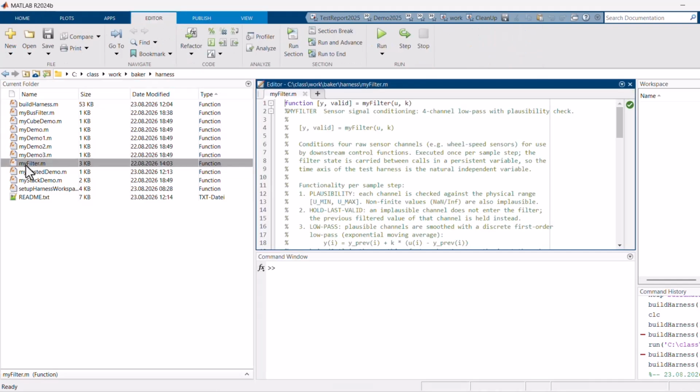This is a MATLAB function with a persistent variable and vector interfaces. I want to test it in Simulink. Let me show how I handle the vectors and what it means for the test cases and the report.